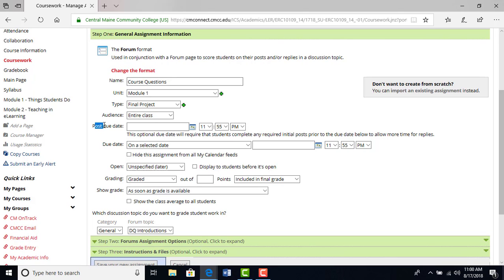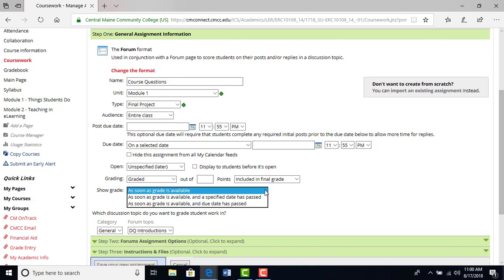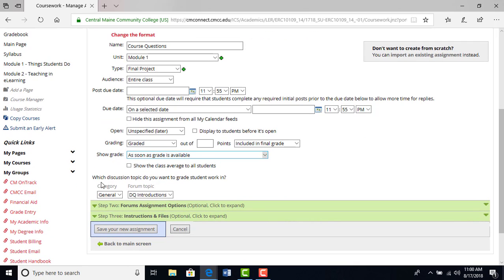So the due date is actually the date for the entire assignment. The post due date, that's that initial post, that's their response to the question, and that is usually for me by a Wednesday, so I set that date. You can open the assignment, again, same as others, immediately, unspecified, or based on rules you define. Grading depends on how you grade your forum posts, and that is set up differently for different instructors. The options are the same as in the other types of assignments as well for show grade. And then here's where you connect it to the discussion question or the collaboration forum. Which one do you want it to connect to?